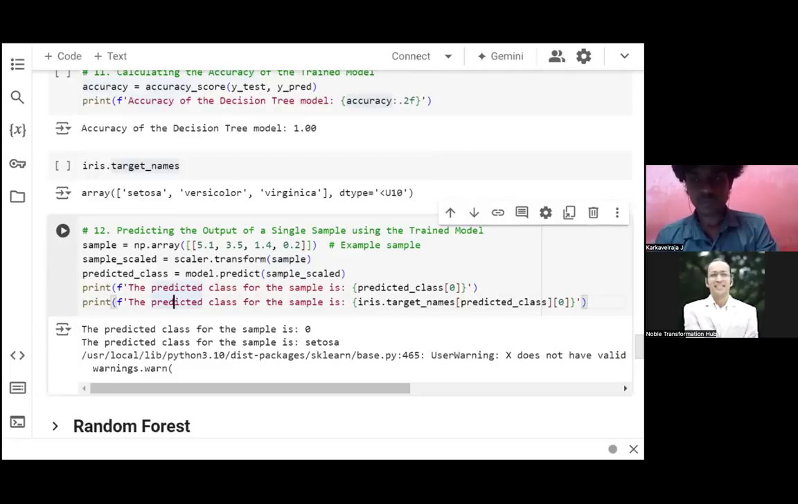And then we are predicting the class for the sample. Predicted class is 0, and then we have the predicted class for the sample with iris target name, predicted class is again 0. So yeah, that's it. Anything else we have to discuss?